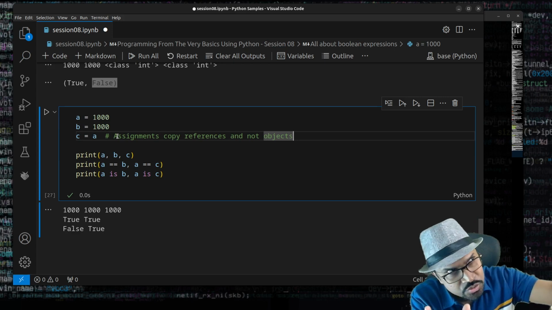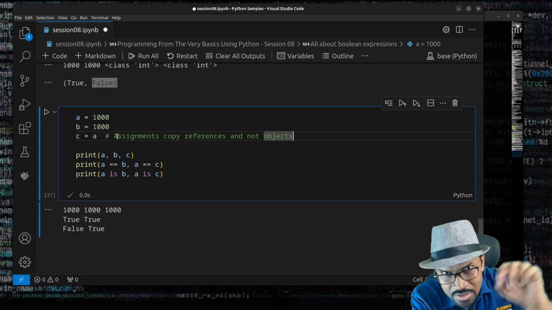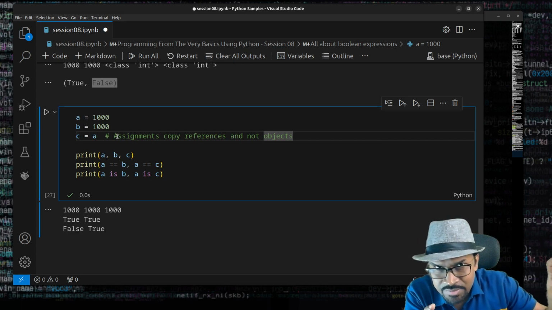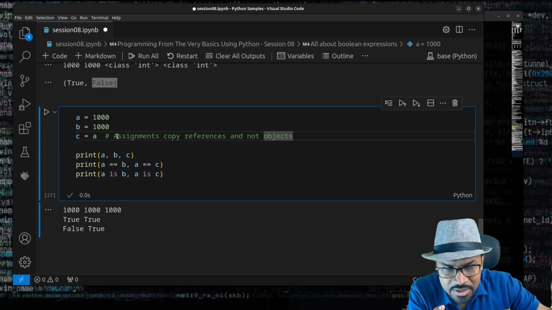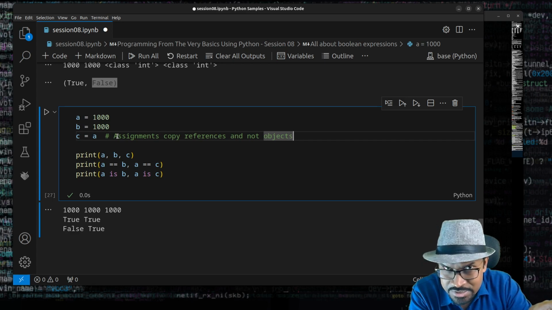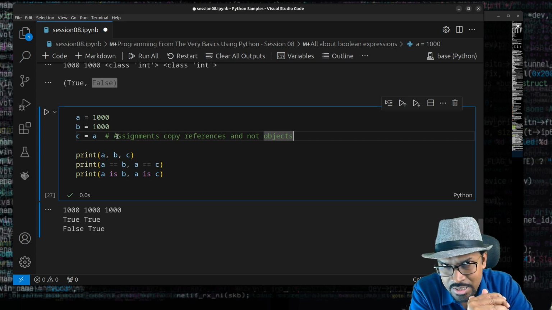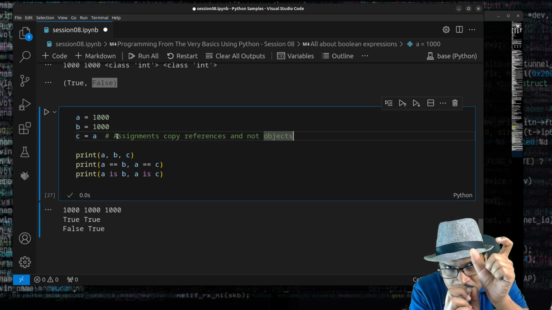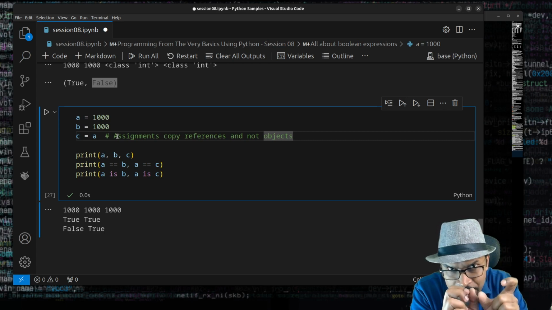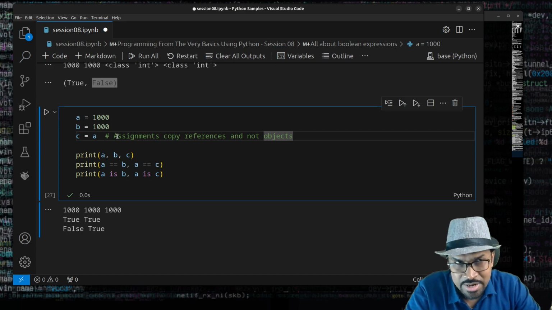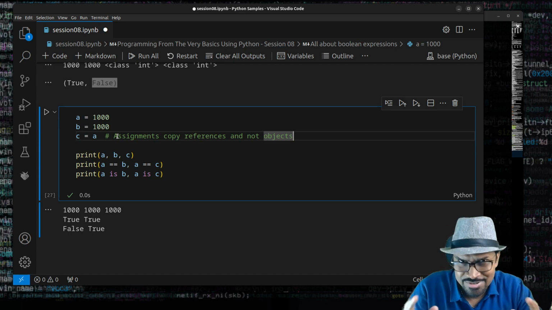So A refers to 1000 somewhere in memory, B refers to 1000 somewhere else in memory, right? So these are two different references to two different objects. However, when I said C is equal to A, whatever address is associated with A is copied to C. The address is copied. So A and C point to the same address. I'm showing hands.